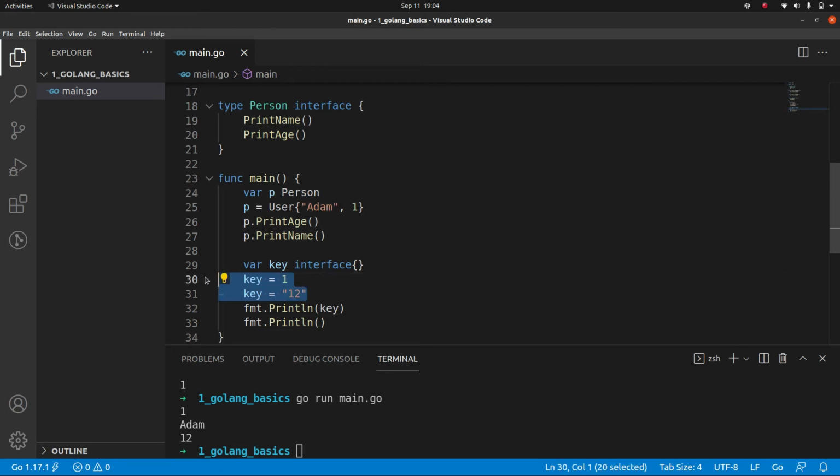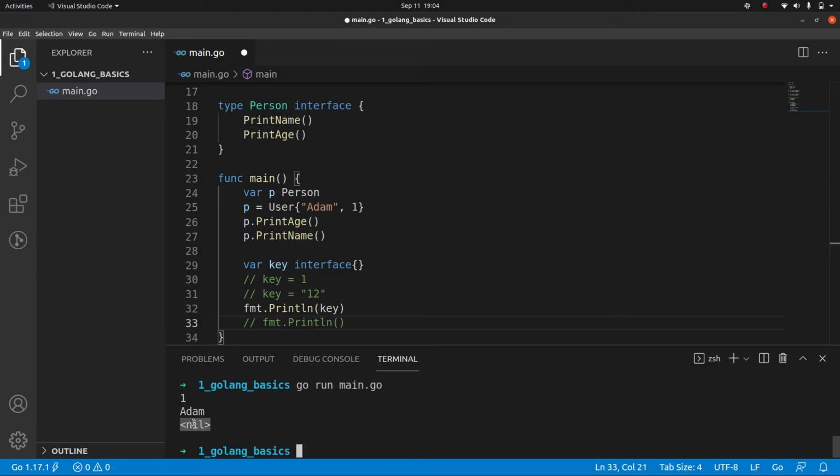If we do not put any value into an interface and we just print that key after initializing, it will be nil. This is the default value for an empty interface.